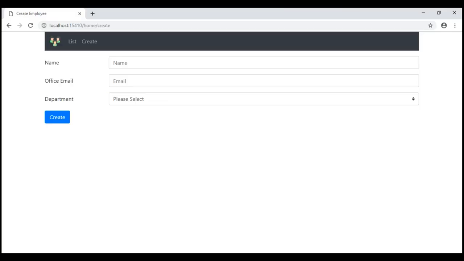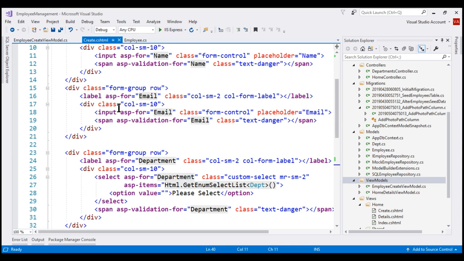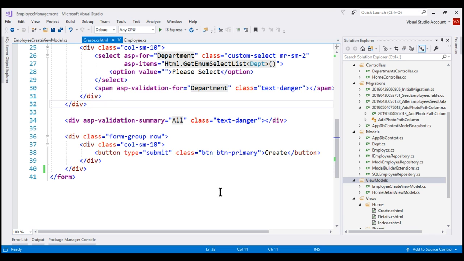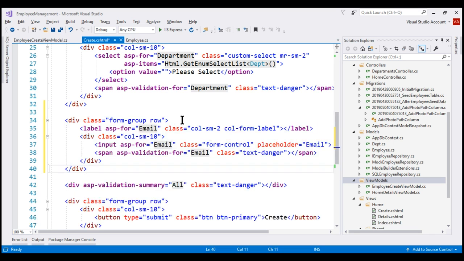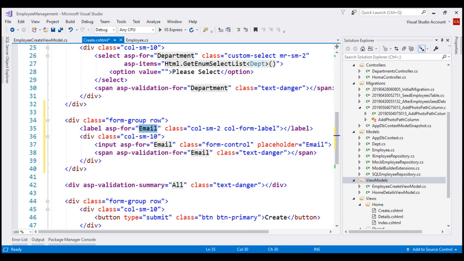At the moment, on our create employee form, we only have fields to capture employee name, email, and department. We also need a field to be able to upload employee photo. It's going to be similar to one of these fields, so let's copy the email field HTML and then change the bits that are required. The label here is for Photo property within our view model class, so let's change the property name here to Photo. Even on the input element, we want to change this from Email to Photo.